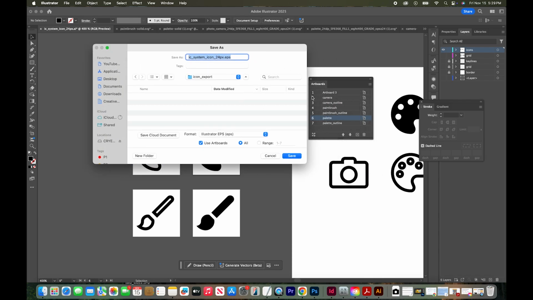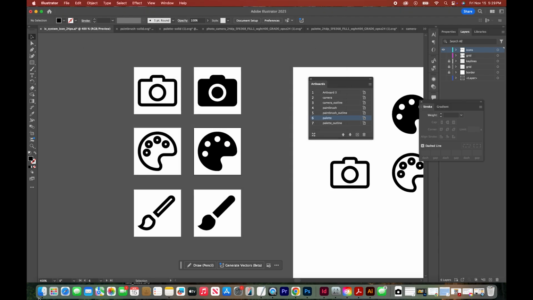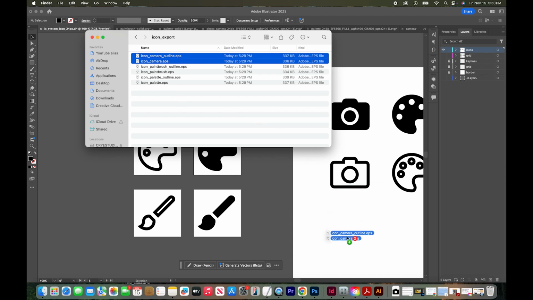And again, we're going to export artboards 2 through 7. And I like to just type in a name here, so icon. And then it's going to add that file name and that artboard name after the word icon. So let's click save, say okay, and let's go look at these icons. All right, so you can see the file name, icon, camera outline, icon, camera, EPS. I'm going to open up a couple of these files in Illustrator so you can look at them.